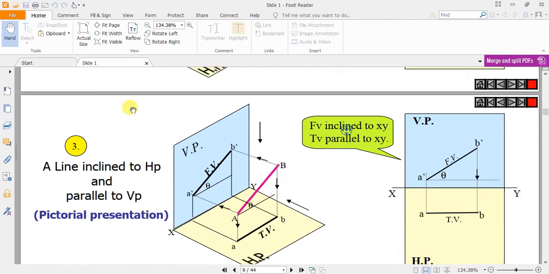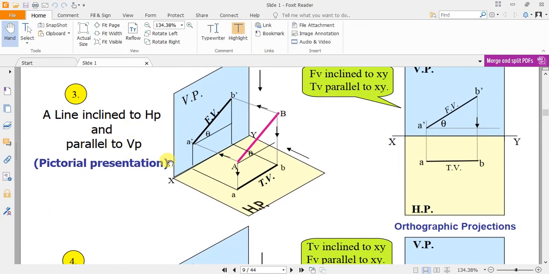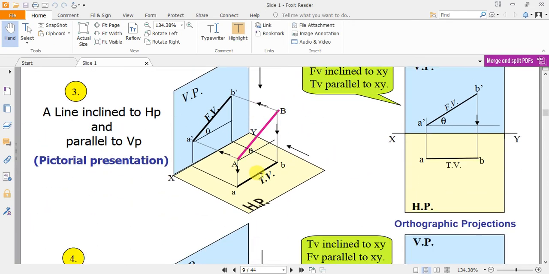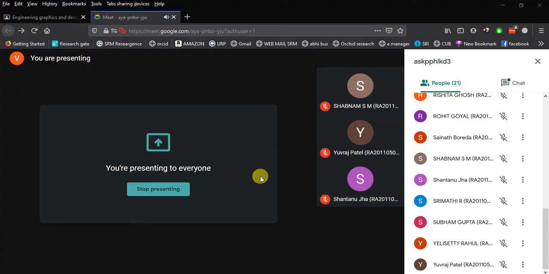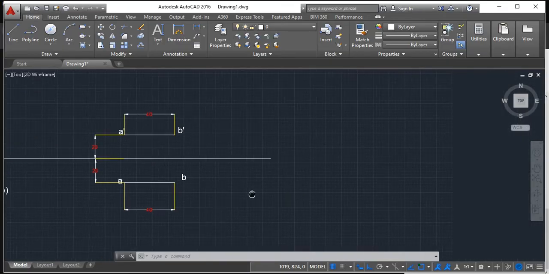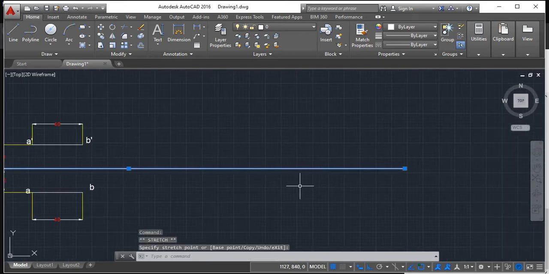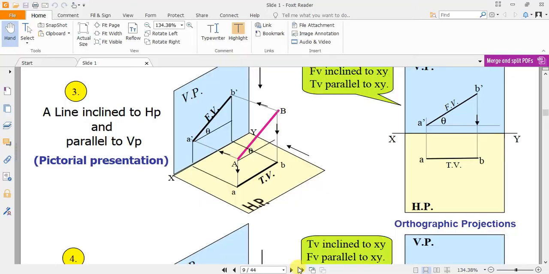Line inclined to HP and parallel to VP. This is one combination. So I'm just assuming the angle of inclination is 30 and the line length is 40. How to start drawing this particular projection? You can extend this line any length, just click and drag it. So the point is located 30 mm above HP, 40 mm in front of VP. Total length is 40, angle is 30. Keep this thing in mind.